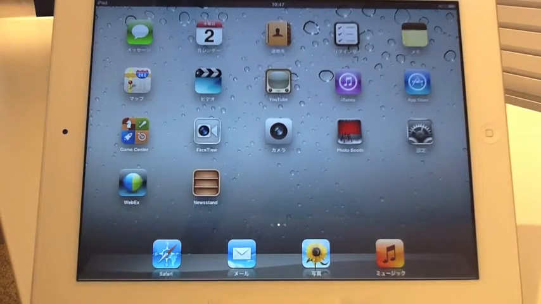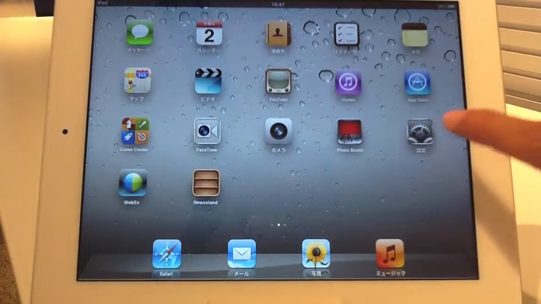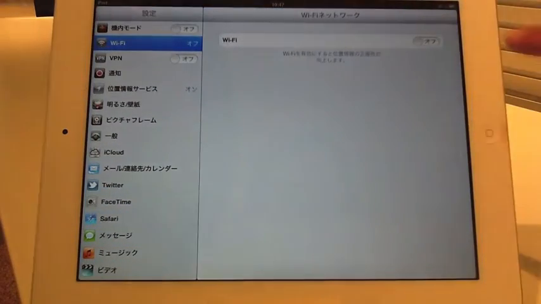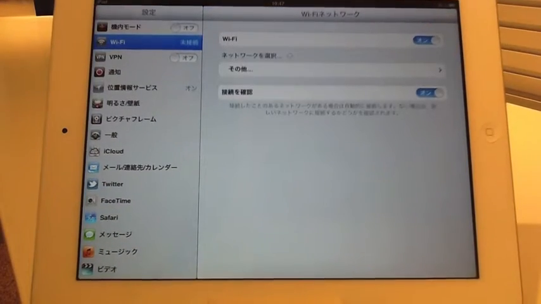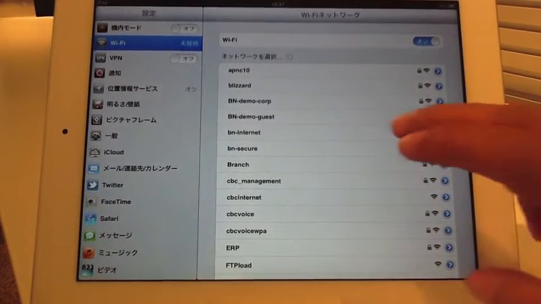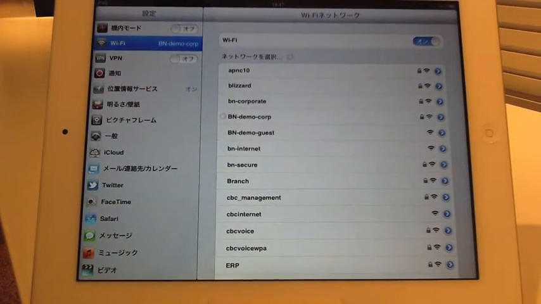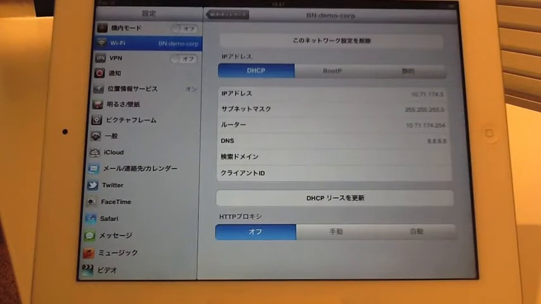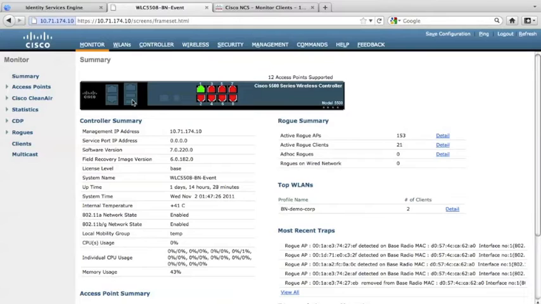Now we are looking at an Apple iPad, and I'm going to connect the iPad to the SSID. My SSID is called BN Demo Corp. So as we can see, it's now connected to the BYOD demonstration SSID, and it's getting the IP address of 174.3. Now my client device is connected to the SSID BN Demo Corp.